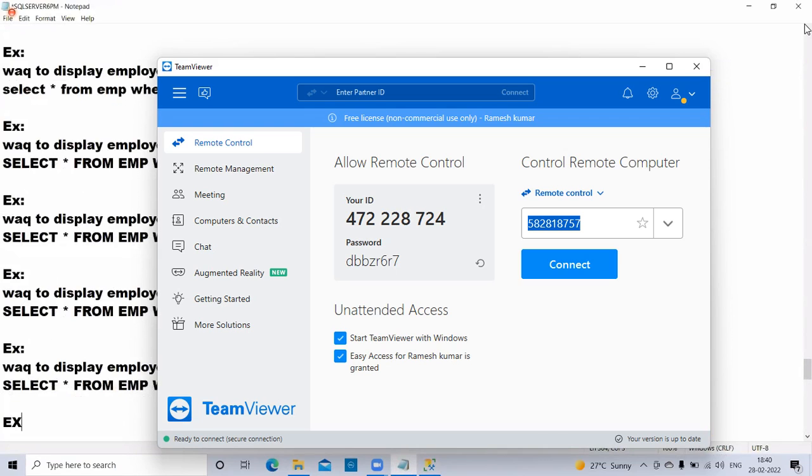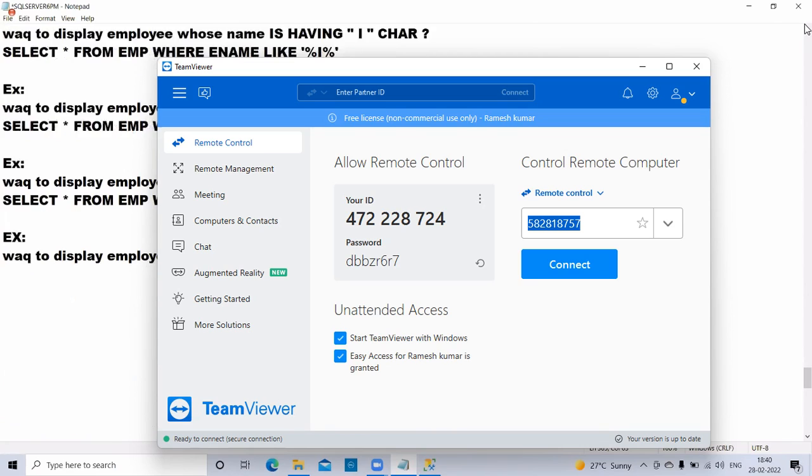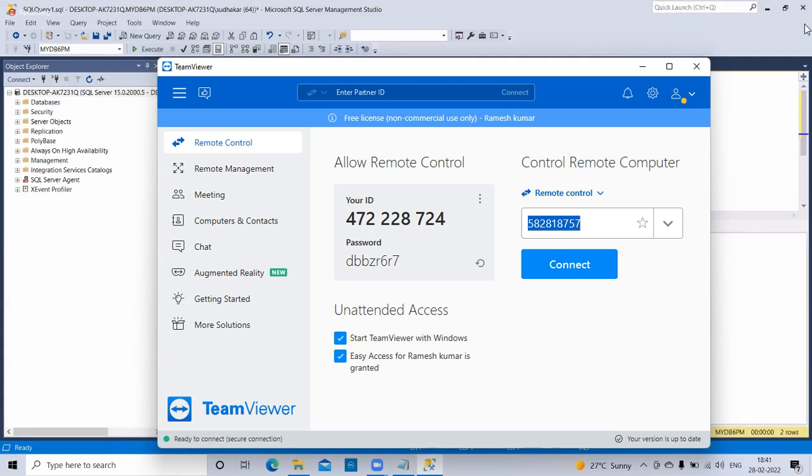Now, the next example: write a query to display employees whose name starts with A, comma, M, comma, W. So generally, when I check multiple characters here, whenever you want to check multiple characters, how we can write the general query, observe.